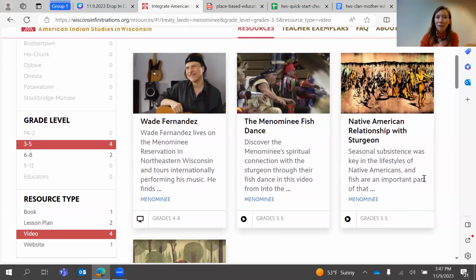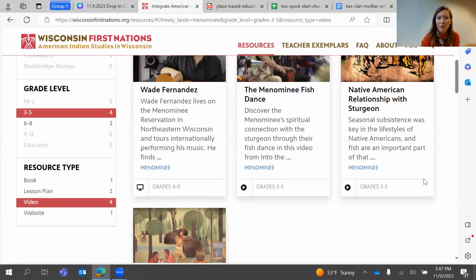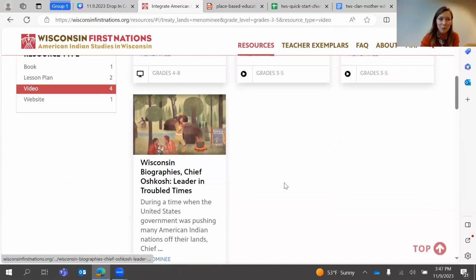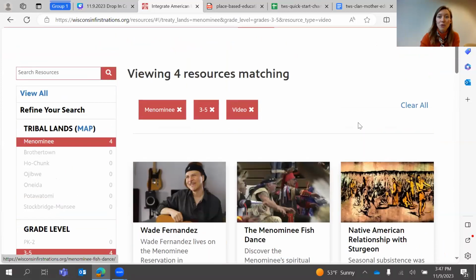Some of these operate a little bit like read-alongs too, and they have really interesting graphics. I love this one down here. So much that you can do.